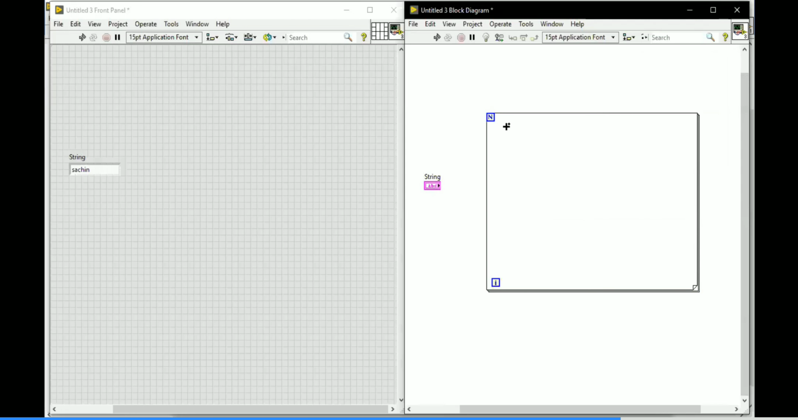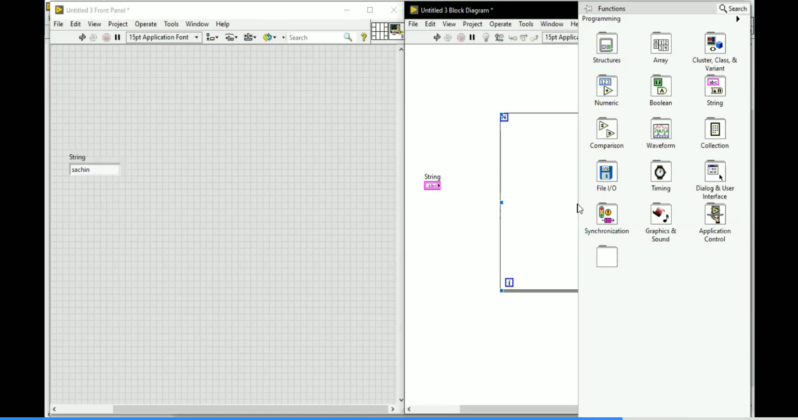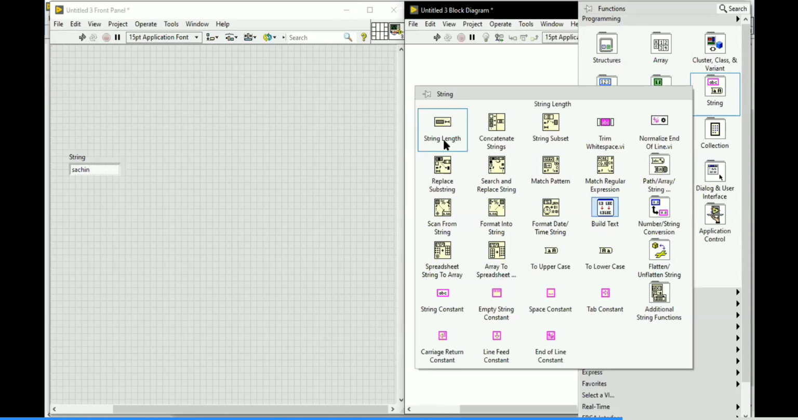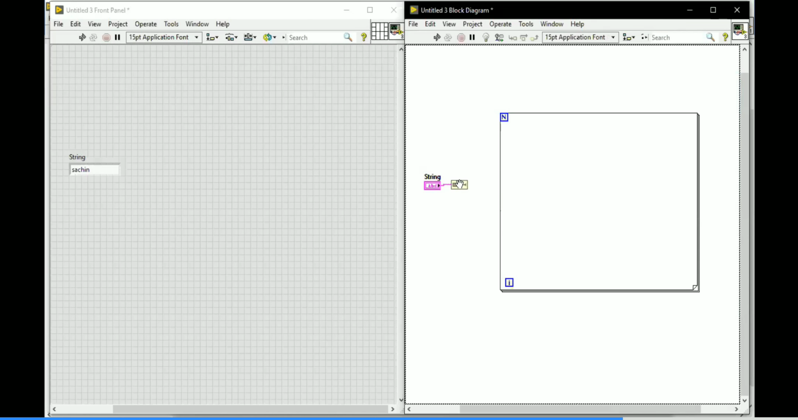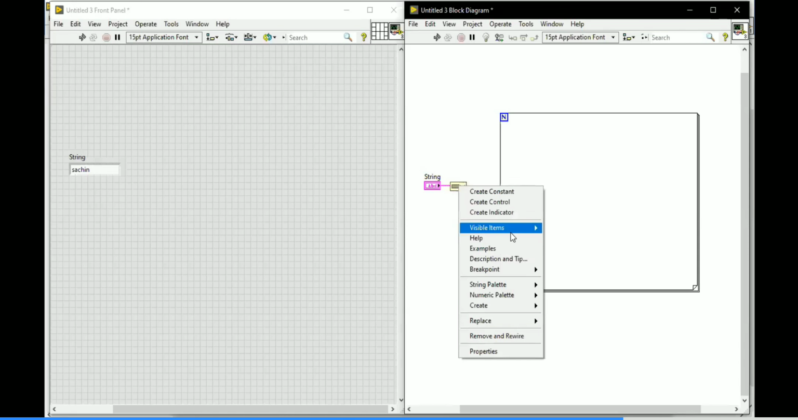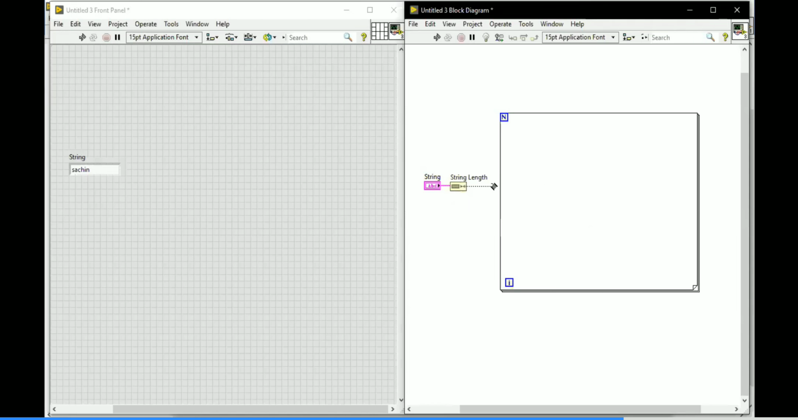String length, super. You will provide the string length. Why string length? Here we have 7 characters, but later if you want 20 characters, you would have to change the value again. It's not a good idea, so just go for string length. Go to the string palette, take the string length and connect it, right click on the visible items label and connect the value to this place. Now the loop will run as many times as the number of characters available in the input string.